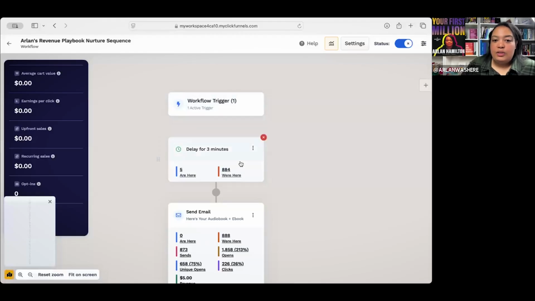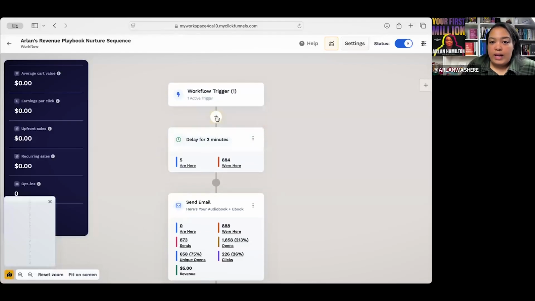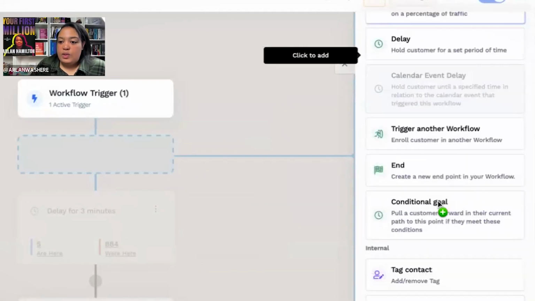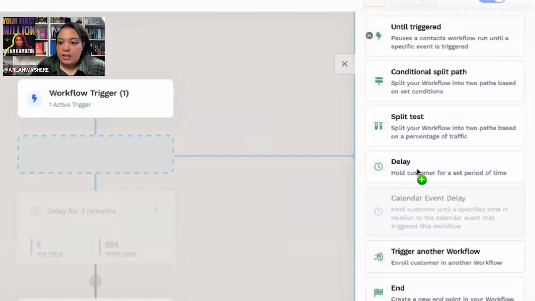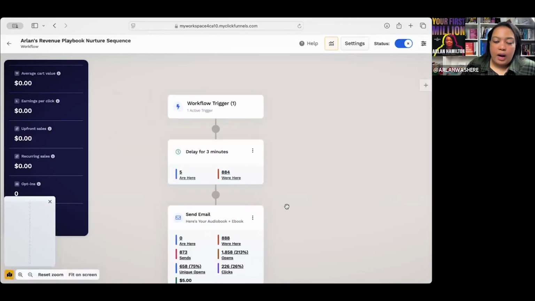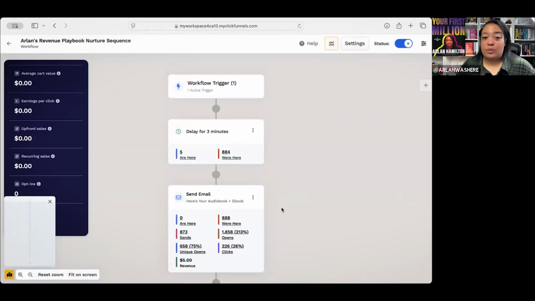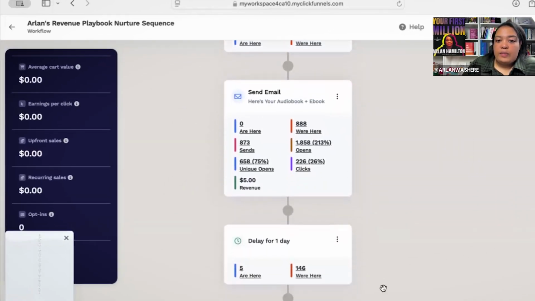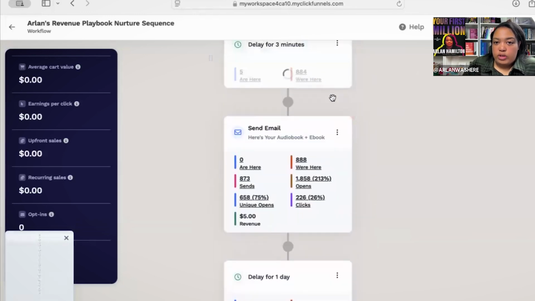The next thing I do is I delay. So right here, you push the plus sign, and it gives you all these options. One thing is you can say, I want to delay for however long. Another one is I want to add an email, or I want to pause, or I want to do a split test where some people go here, some people go there. So here I have delayed. This is where you get an audiobook and an ebook for everybody on a certain trigger.